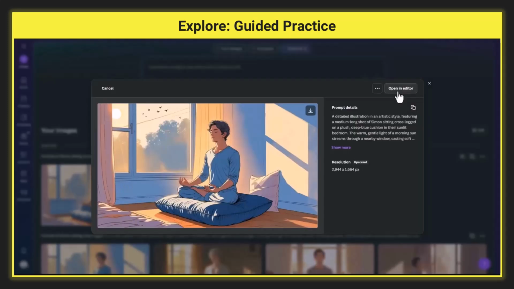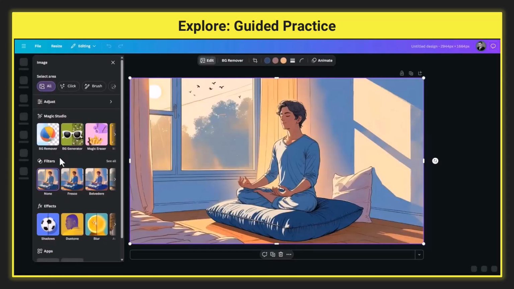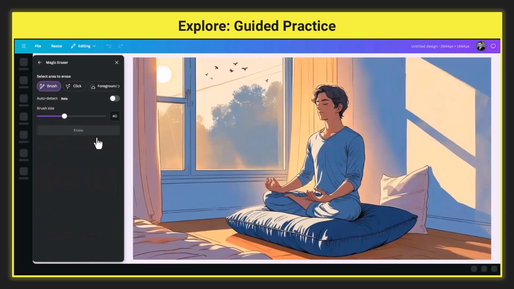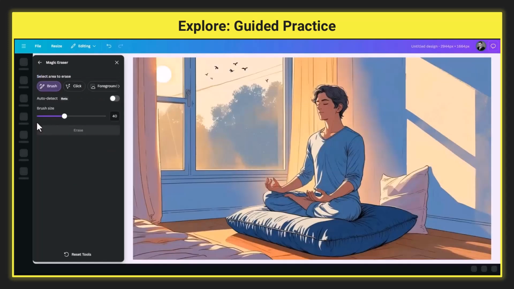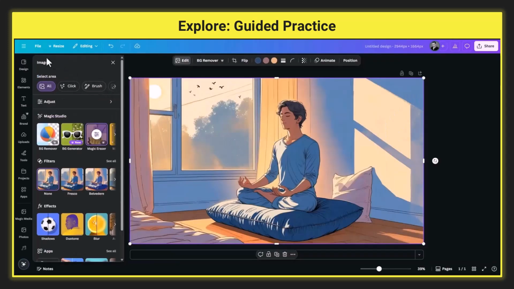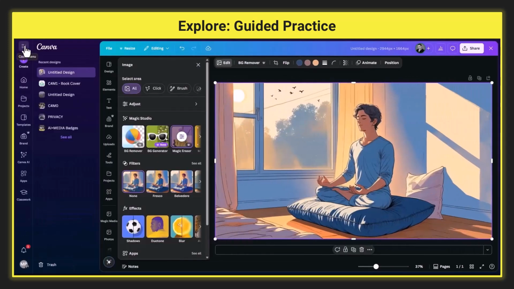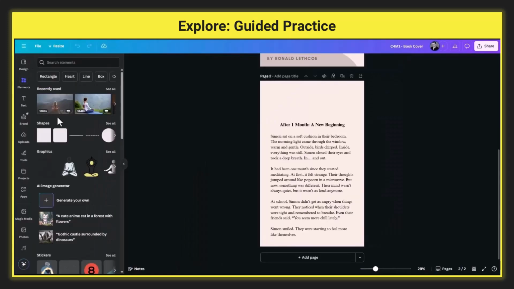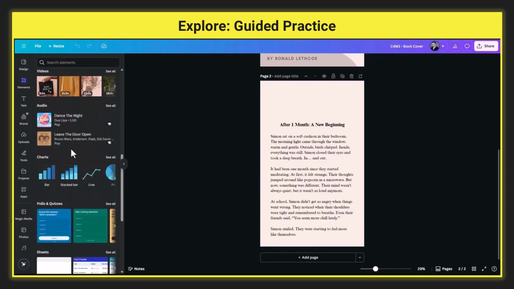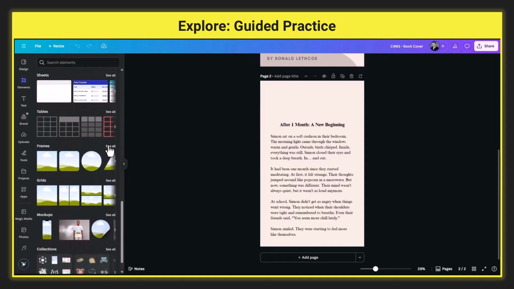And now I can click open in editor. And if there's anything else I need to change, I can do it here. One of the cool things once you get the Pro account is you can use tools like the Magic Eraser and try to erase any lines that don't fit. I'm going to open up the book page again. So go back to the open menu and click on the book cover. I'm going to close this menu. Then I'm going to come over to elements and scroll down to the frames.